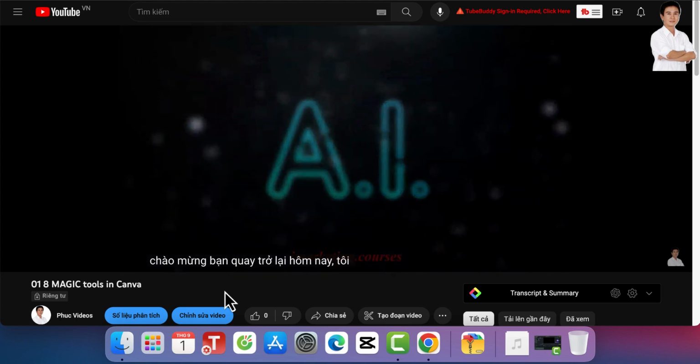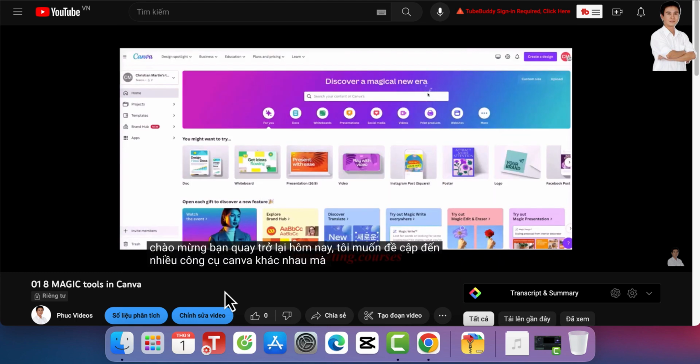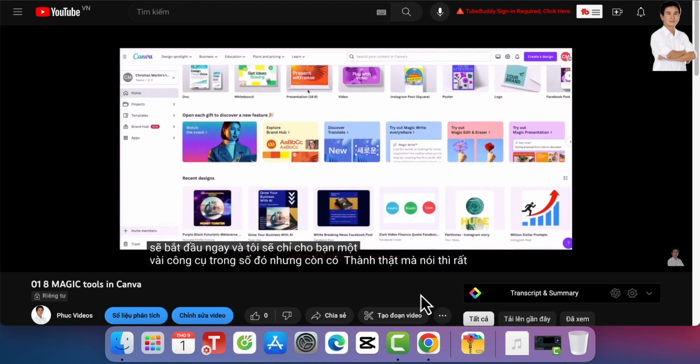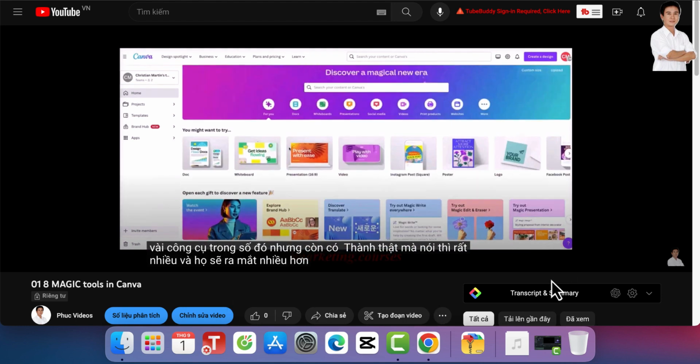Welcome back. Today I want to cover a variety of Canva tools that you can use. Just because Canva is so awesome, there's so much you can do with it. So we're just going to jump in and I'll show you a couple of those, but there's honestly so much and they're coming out with more every single day.